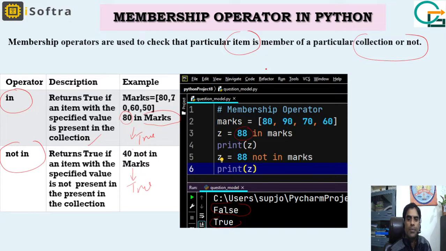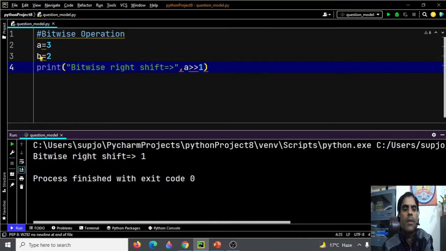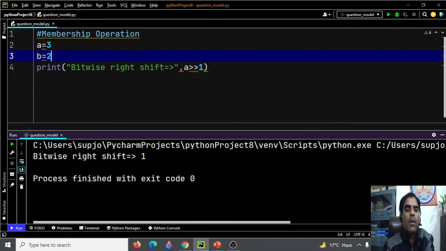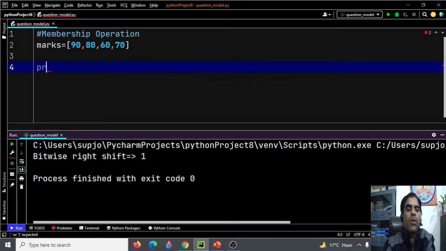Collection may be tuple or list. For the next operator, let's show the practical demonstration of this also. We will do it in PyCharm, that is membership operator. So suppose we have a collection of marks, that is 90, 80, 60, 70, and I simply want to check A equals to 88 in marks, and simply print this A.